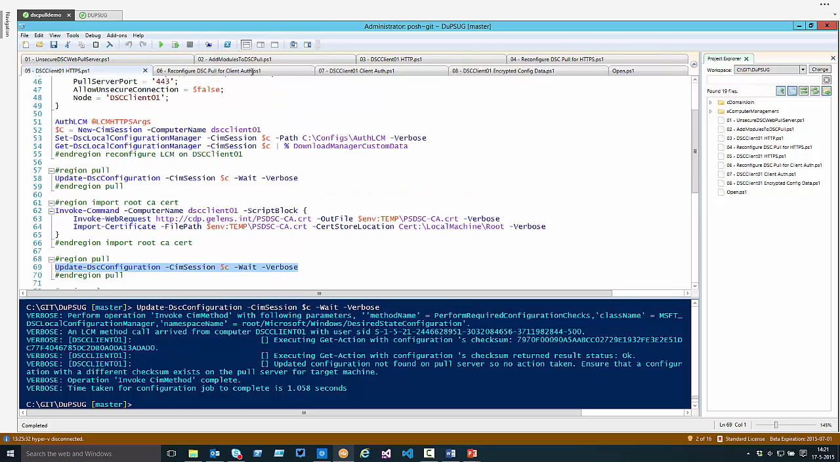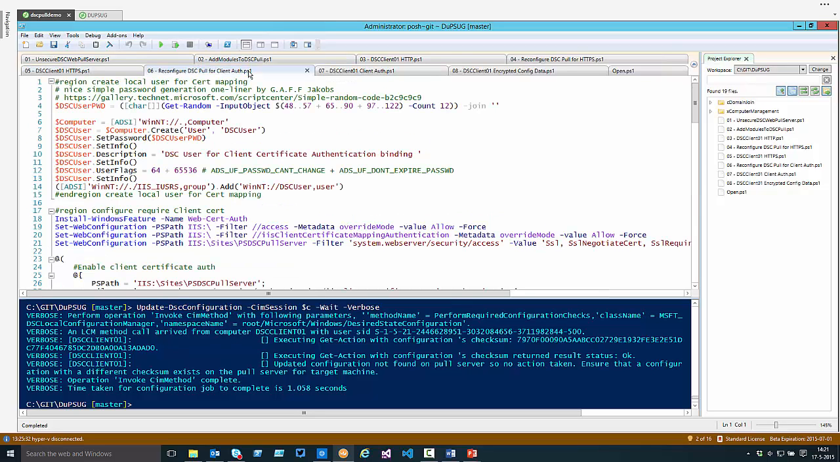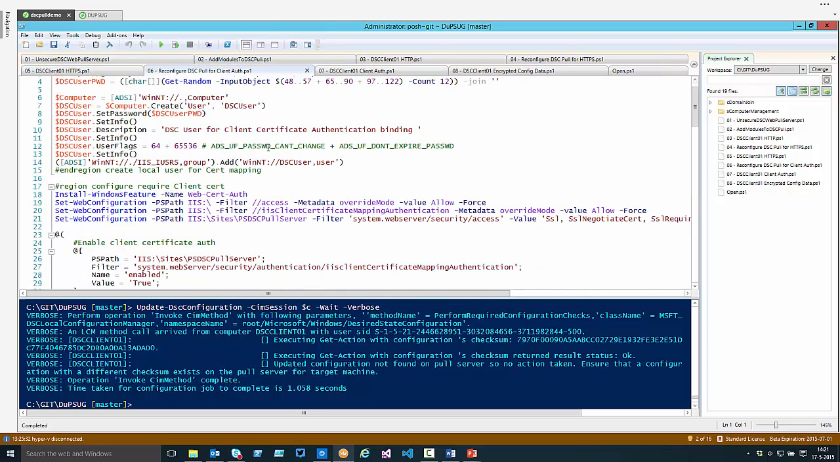So great things. Now what we're going to do is reconfigure the pool server to require client certificates for authentication. So we set up the server side. Now we need to trust the LCMs coming in. We need to trust those nodes, or else they won't get any of our keys to the castle, right? So they won't get our MOF files.